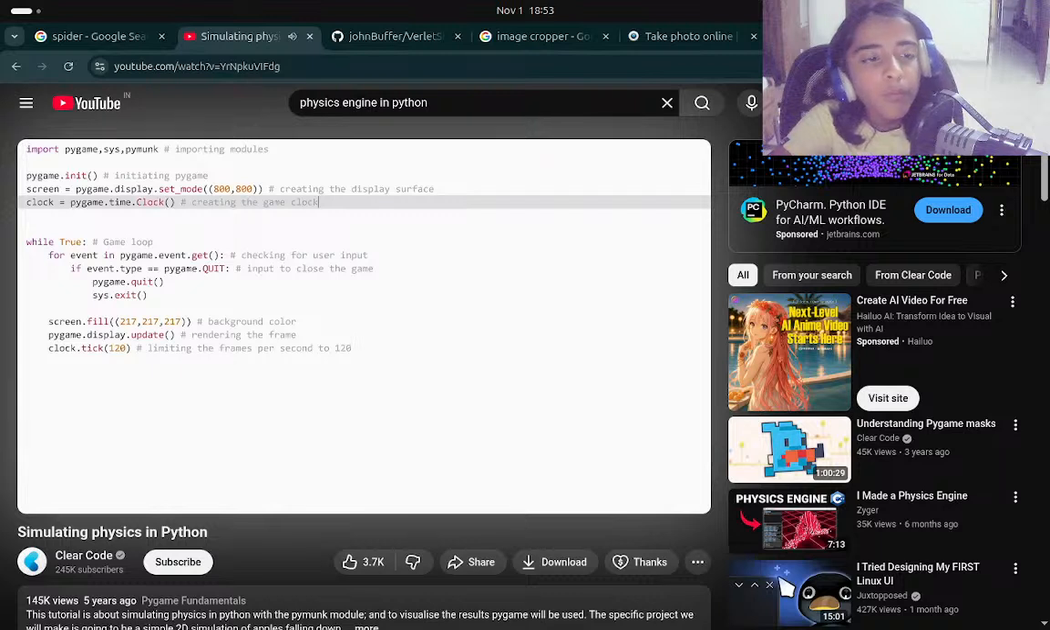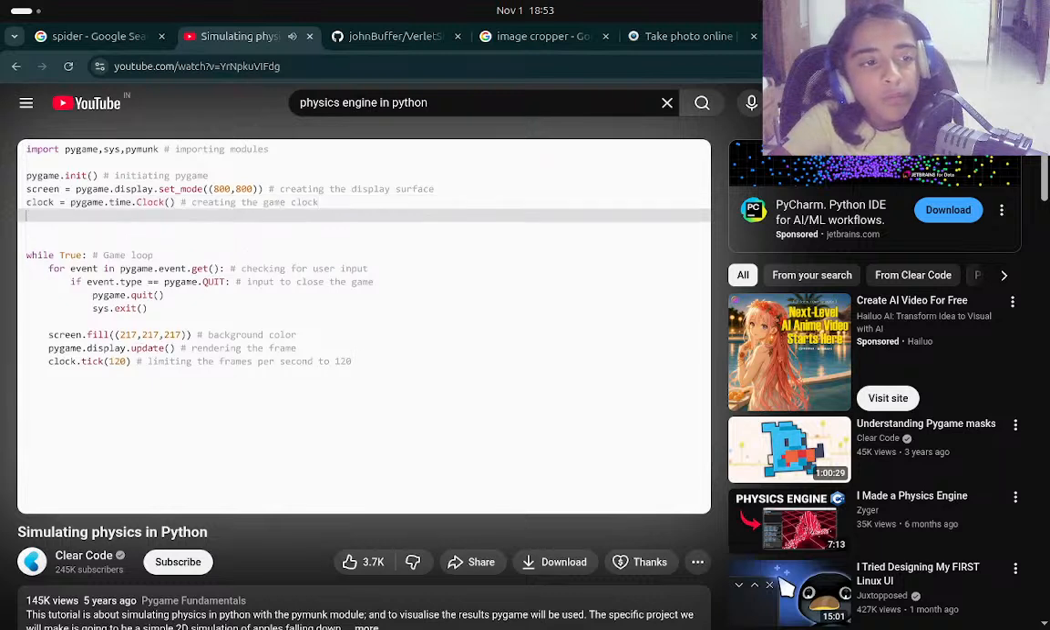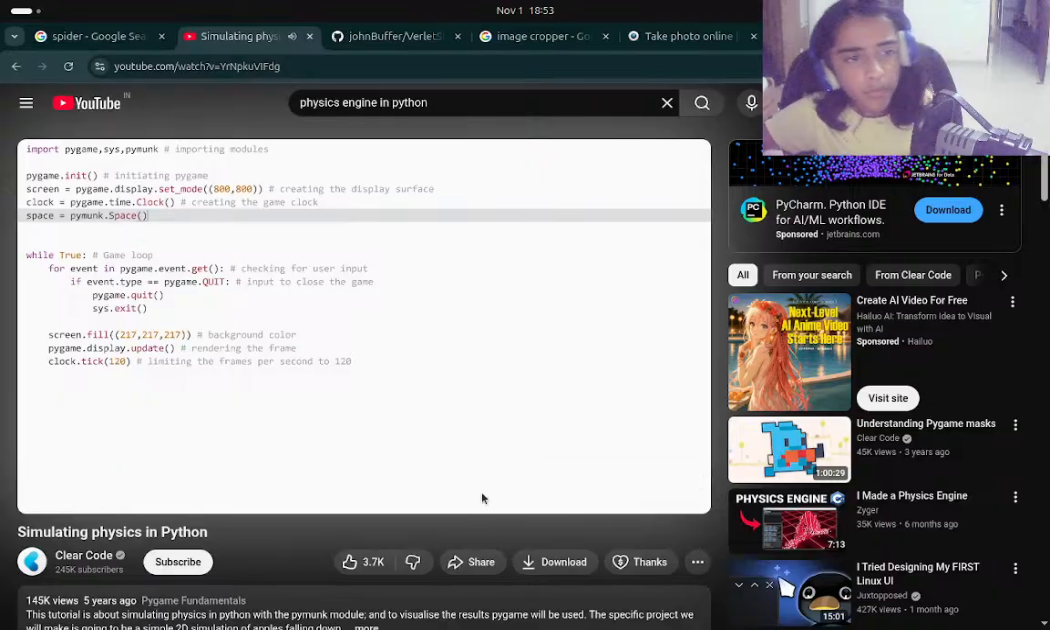So the first step we need is to create our space. This needs to be stored in a variable. I just call mine space. To create this, we need pymunk.Space, and it does not need any arguments.